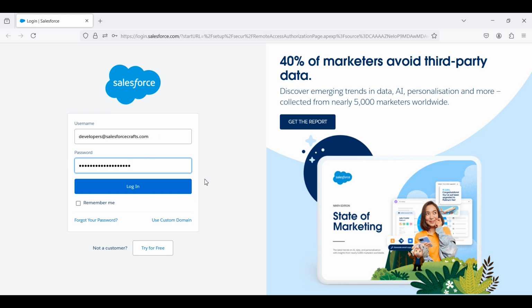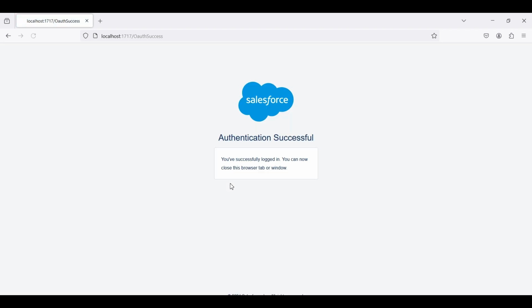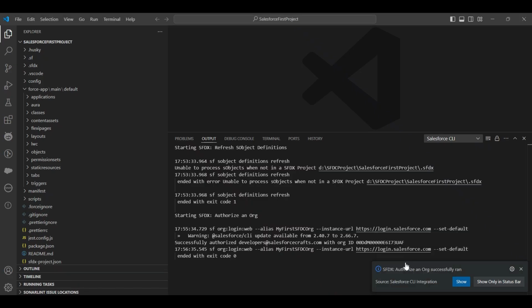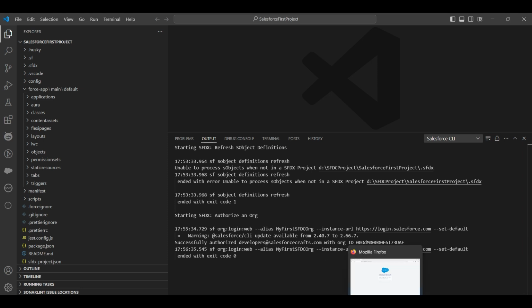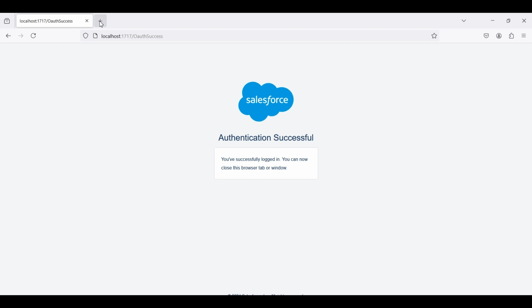Once you click the login, if it is successful, it will show a message like the authentication is successful. See, the authentication is successfully showing. At the same time, if you go to your Visual Studio Code, you will see the same message at the bottom right side: authorize an org successfully, right? So let me open my org. I will show you what all contents are there.